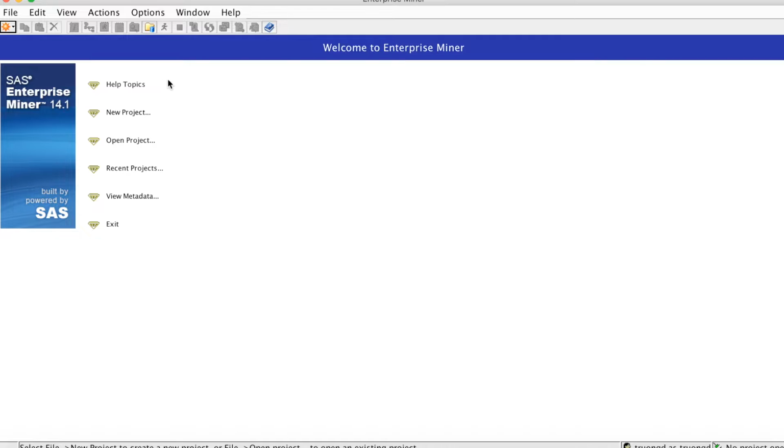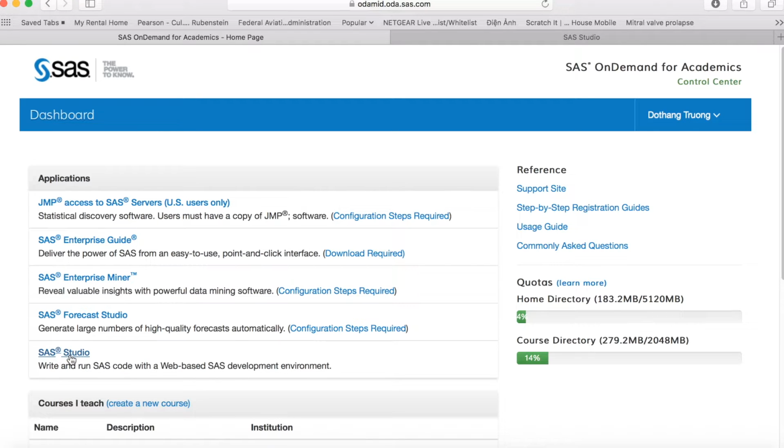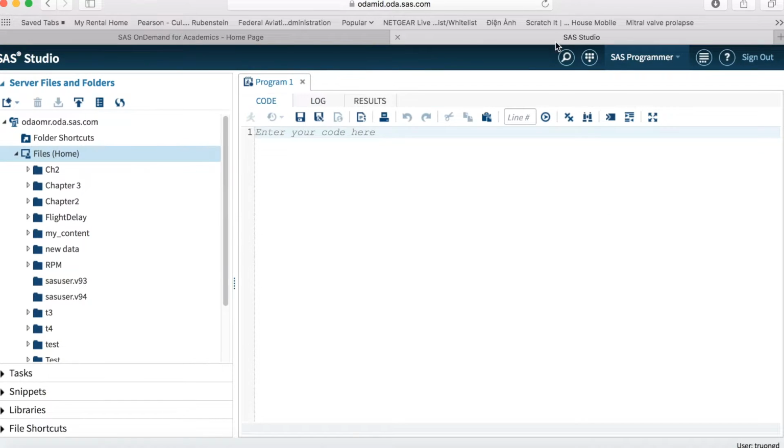SAS has a web-based software called SAS Studio. When you log in to the SAS Control Center, you will see SAS Studio on the list of applications. Click SAS Studio. You will open a website showing our folders on SAS server. This includes your own folders and the share folder. For example, my account shows different folders for the projects and examples I have.